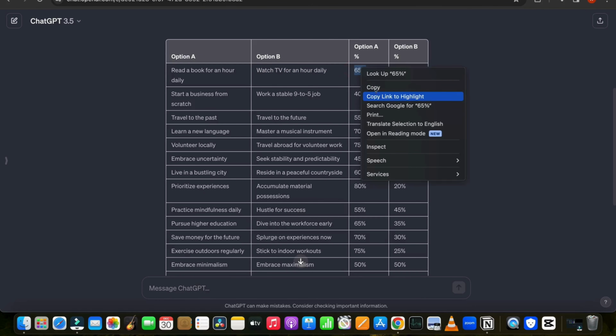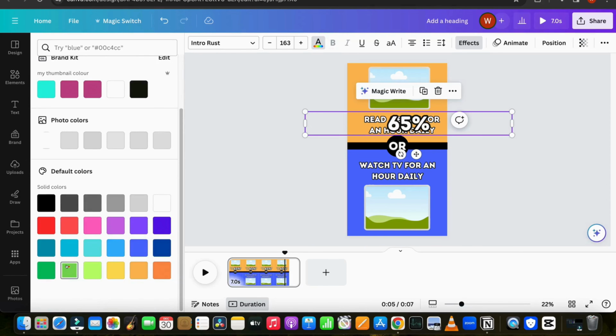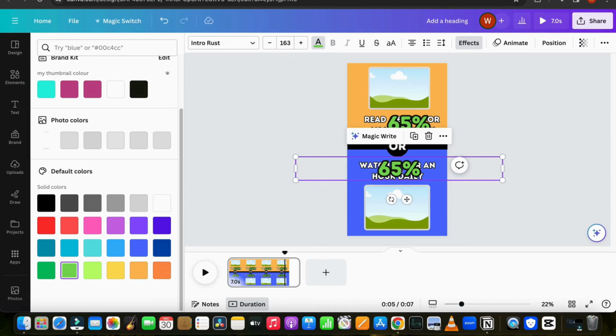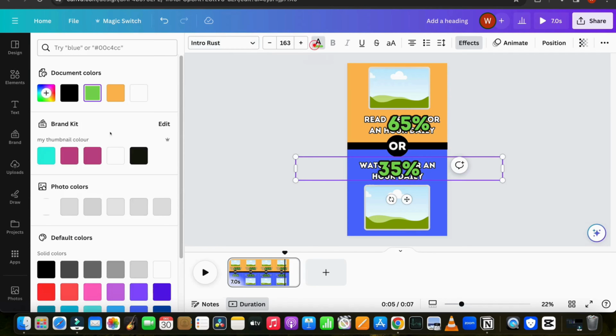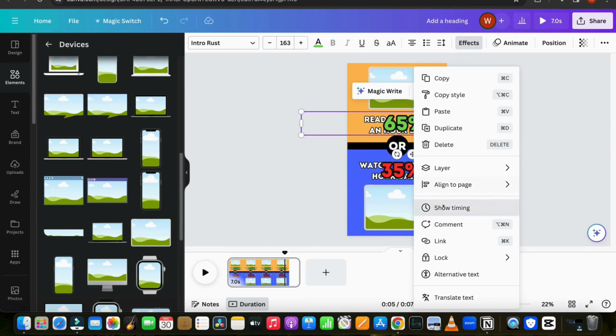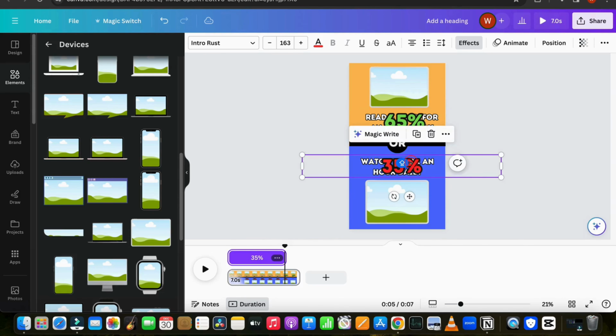Now let's add a percentage. Duplicate the text box, go back to ChatGPT, copy the percentage of option A, and paste it here. Make it bigger and choose green for the highest percentage and red for the lower. Then set the timings of the percentage by placing the arrow where the question ends. Start the percentage line from this point. Follow the same thing for the option B percentage. This way, the percentage will appear in the last 1.5 seconds.